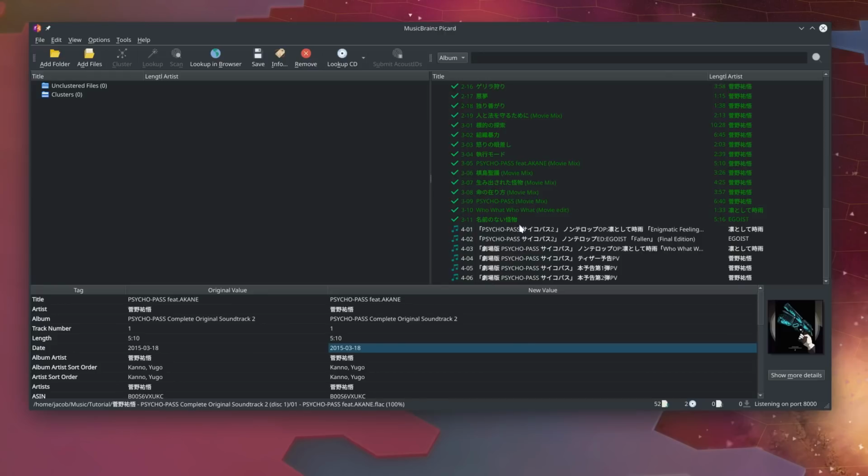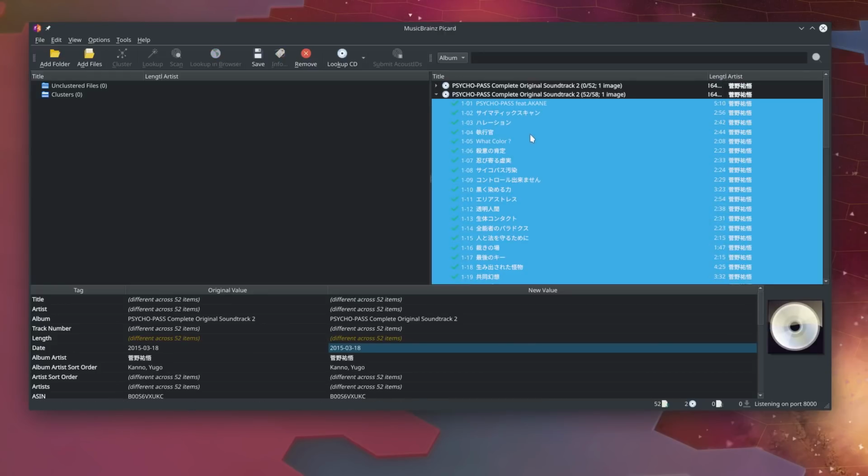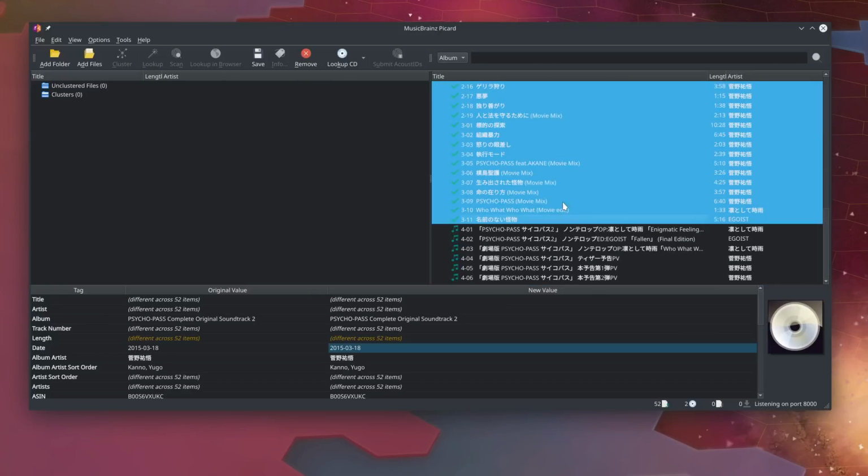So what happened was, like I said, I had these as WAV files. Picard was looking them up properly, but it was not saving their metadata. It was looking them up based on the file name only, because that's all that was there, because K3B was not saving any metadata. And then when I dragged them into Picard, it looked them up using the file names, and it found what they're actually called.